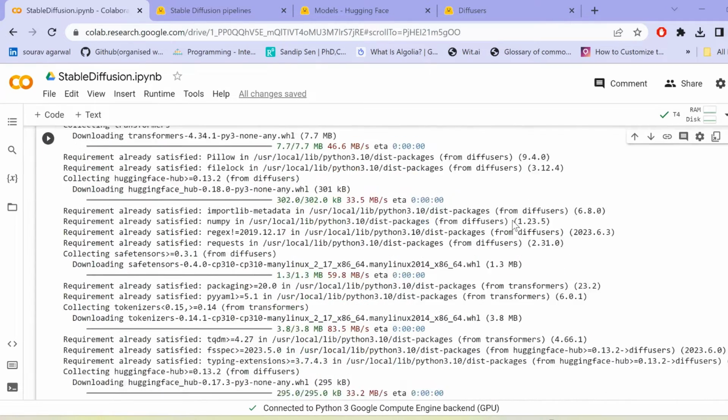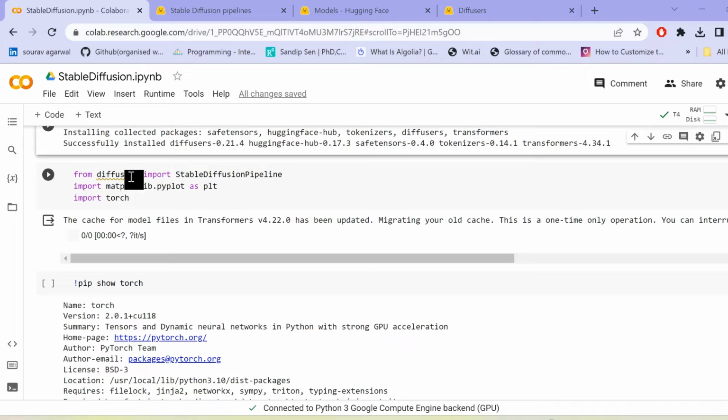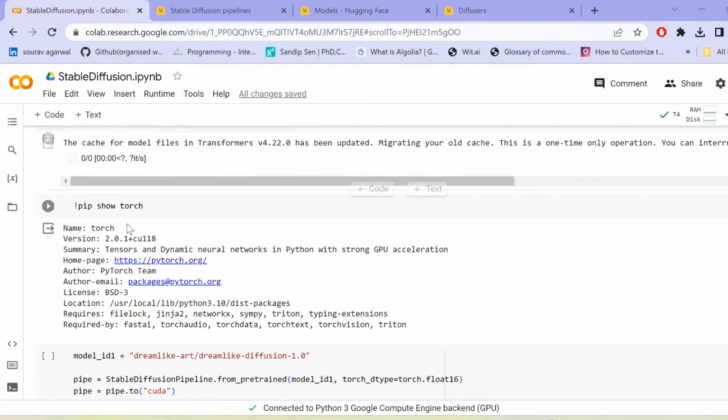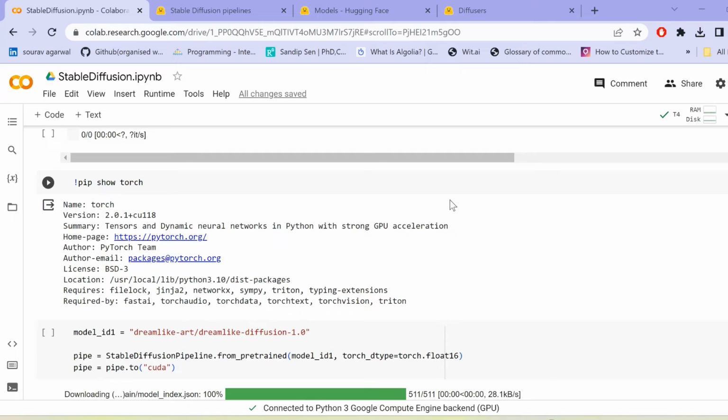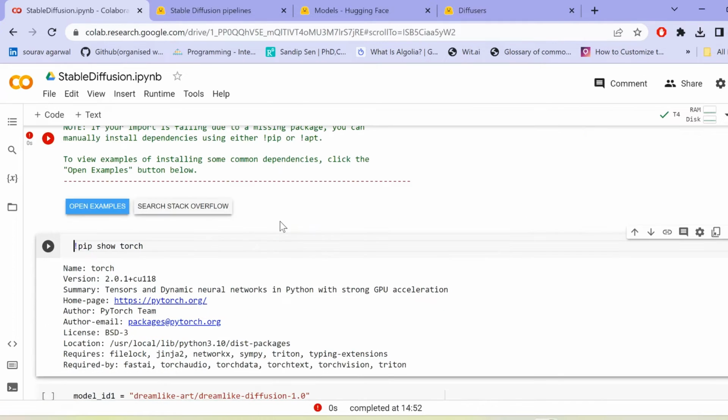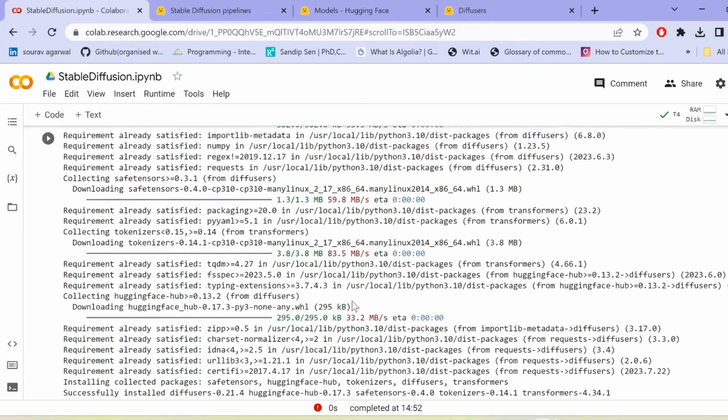Once we have these libraries installed, next we go ahead and import the Stable Diffusion pipeline from our diffusers library. We are also importing matplotlib and torch. Currently the torch version that we have here is 2.0.1 with CUDA enabled, since we are using the GPU environment. If you're using only a CPU based environment, then the inference might take longer, so it is advisable to use a GPU environment here. Basically, a GPU with 6 GB of VRAM is sufficient in order to run them efficiently.